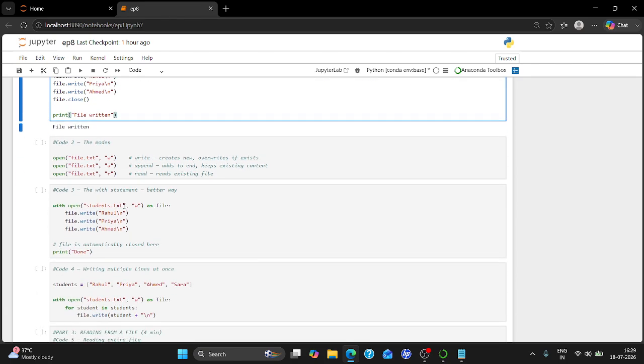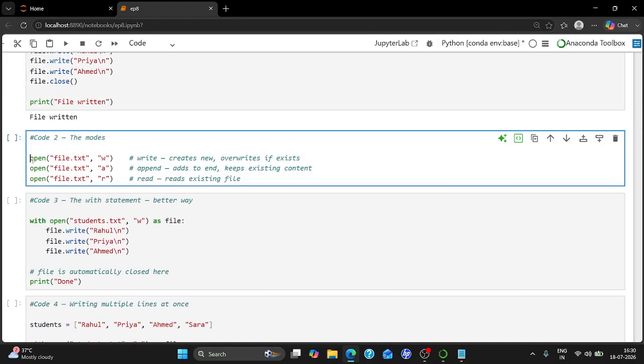Now we will study the different modes in Python. In the previous example, we studied w mode, write mode, which creates a new file, writes the data and overwrites if it exists. And a mode, a means append. Append adds to the end and keeps the existing content. And r is read mode. R means read existing files. It's very easy to understand and basic. R means read, a means append. Append adds to the end, keeping existing content. And r is for reading only, it cannot change the file. Always think about which mode you need for opening. So these are the different types of modes for files.